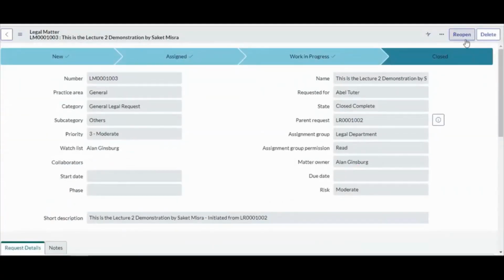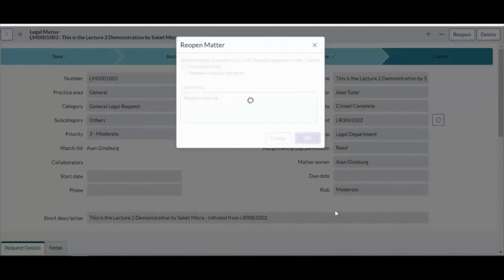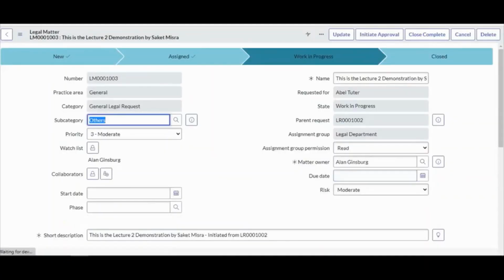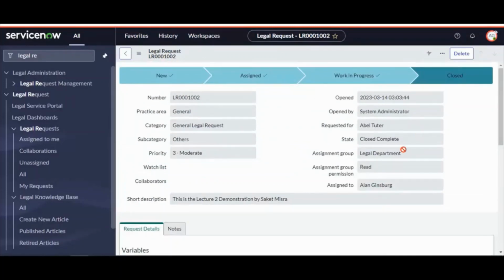Now, for testing, let me reopen this. I am reopening this case for testing, reopen testing. After reopening the case, if you see, currently this is closed, but if I reload it, this will also be in an open state.